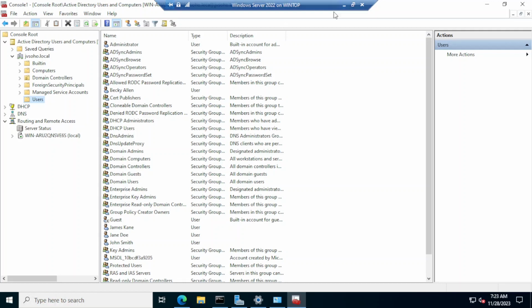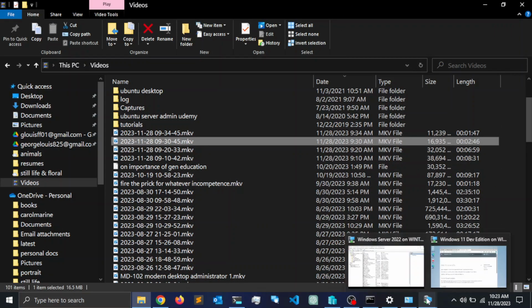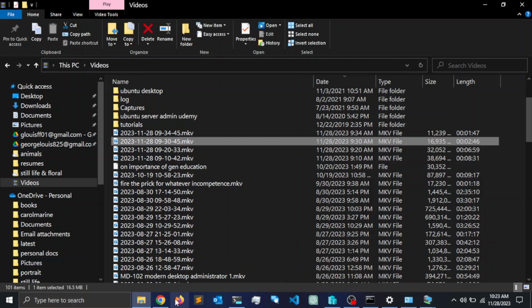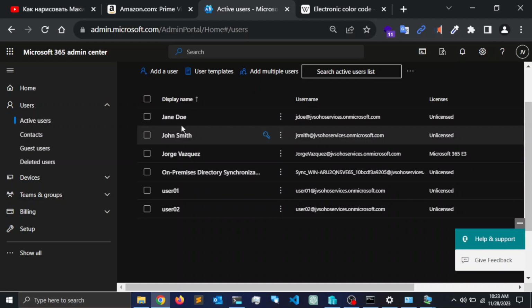And so what I want to do is synchronize my on-premise Active Directory to Office 365 or Microsoft 365. Okay, so this is my tenant. This is my Microsoft 365 Admin Center. And as you can see, I have already synced some of these users.